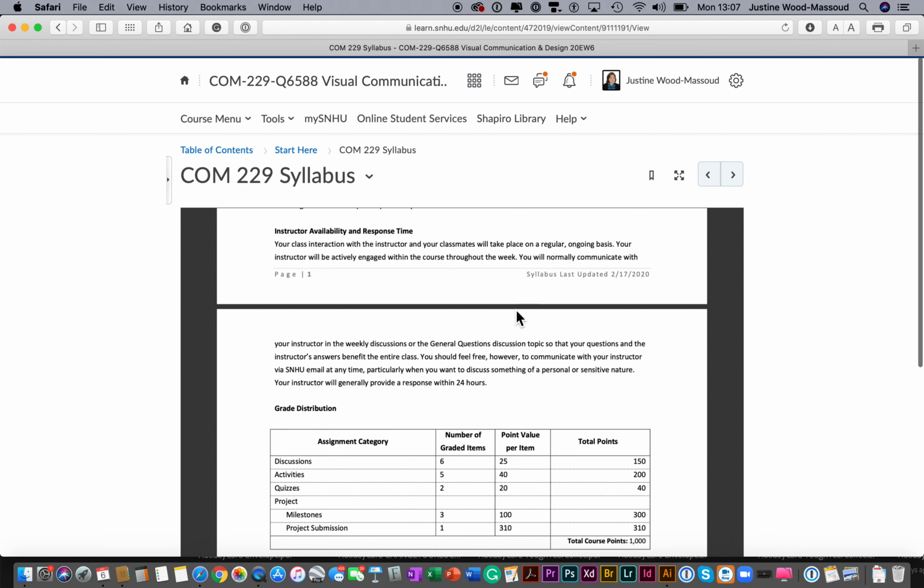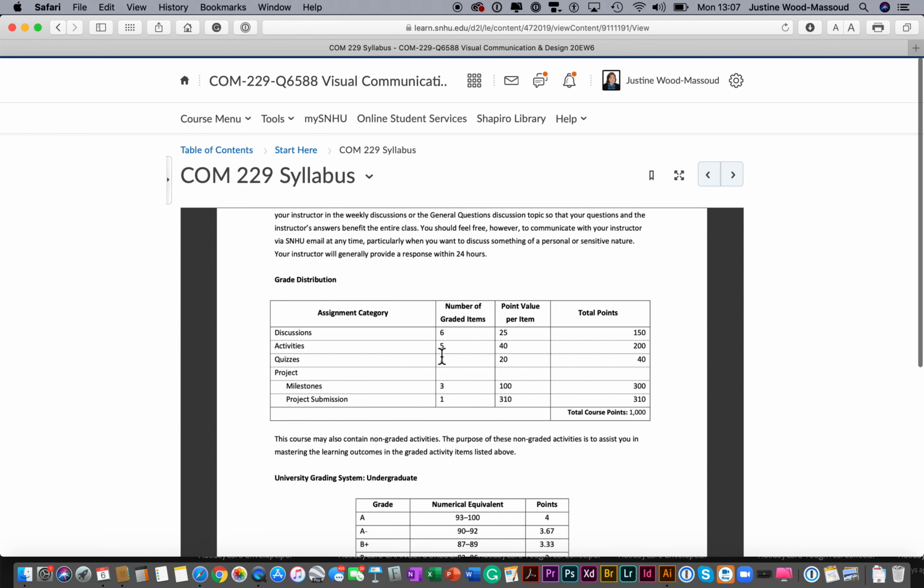This is an important section for you all, and this gives you basically what we're doing this term. Every undergraduate course has a total of 1,000 points, and your assignments are broken down to meet that 1,000 points. So this term you will have 6 different discussion forums. They are all required. You'll have 5 different activities required, 2 quizzes that are required. You'll have 1 final project, which is this project submission, and 3 milestones that lead into that project submission.